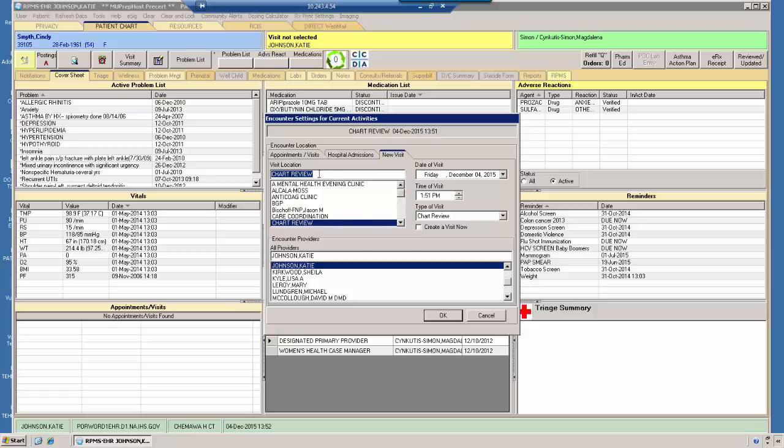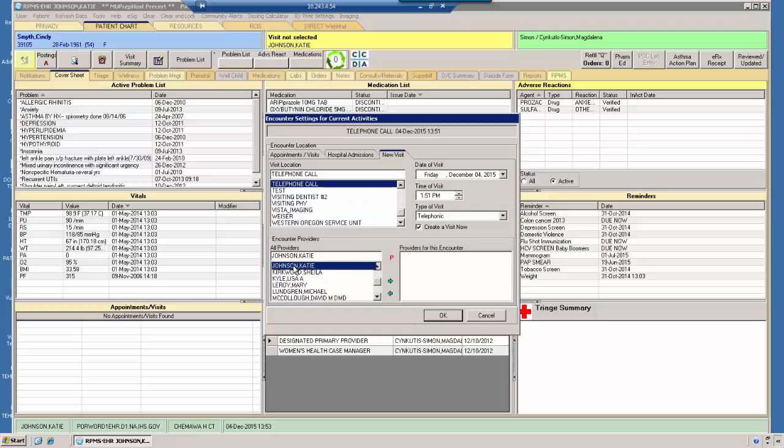You would find chart review here, or the other very common one, telephone call. The patient called you, you discussed something, and you wanted to make a little note in the chart. So chart review and telephone call are the common ones here. You can click the Create a Visit Now box. Choose yourself as provider, either by double-clicking on your name or by using the arrow to move yourself under the providers for this encounter.